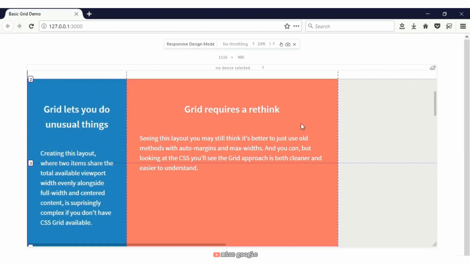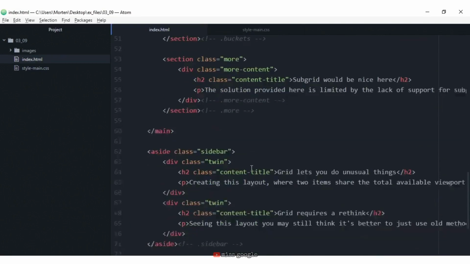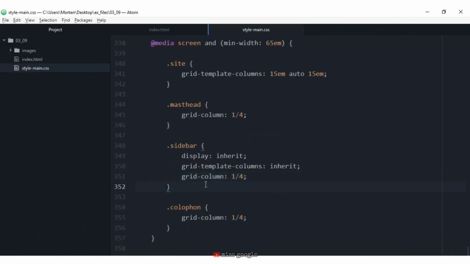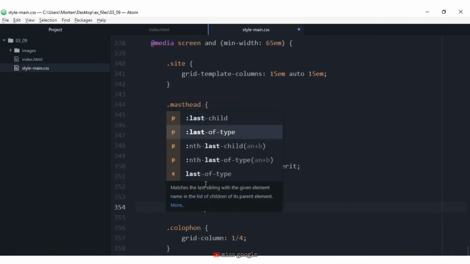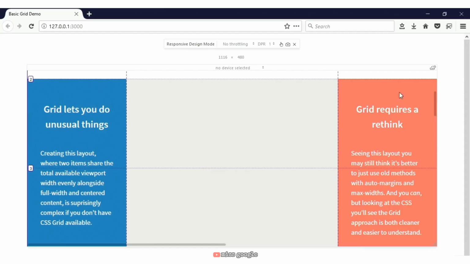The next thing I need to do is move this second item over to the third column. It's a little bit tricky because if we go look at the markup and scroll down, you'll see inside the aside with the class sidebar, both of these items have the class twin. So I'll use a pseudo class for this. .twin:last-of-type. So that gives me just the second one. And then I'll say grid-column: 3 / 4. Now we're operating inside the grid, inside the sidebar. Save that, go back, and now that item is appearing here on the right-hand side.